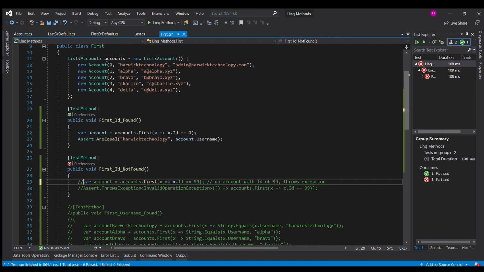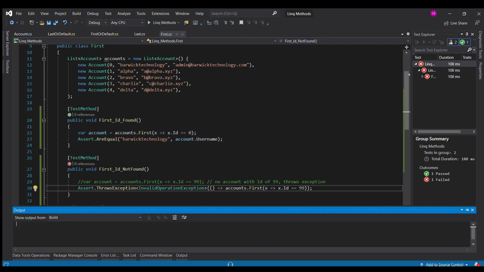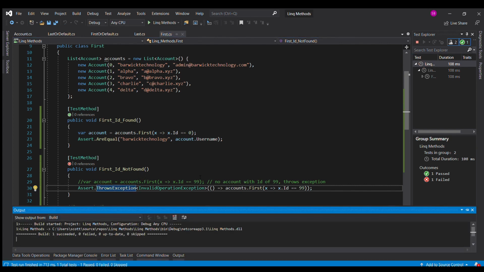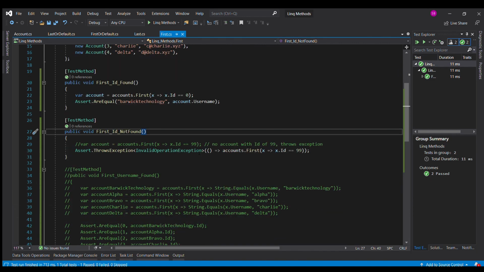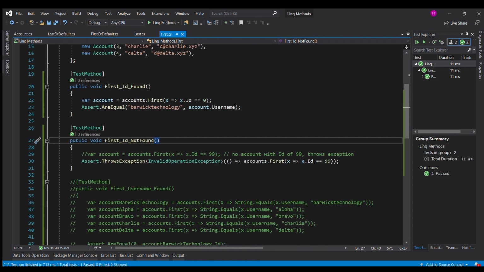So say we were going to put that in a test, we can handle that by instead asserting that trying that will throw an exception at that point. So if I try rerunning this now, both are passing. We can see that now does throw an exception. So far we can see that if it matches that condition, it'll return the first one. If there is no match, it'll throw an exception with this first method in LINQ.